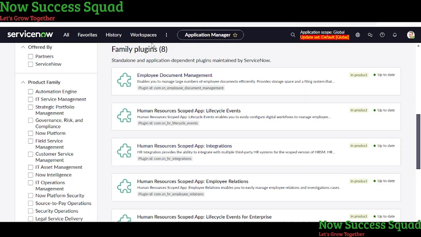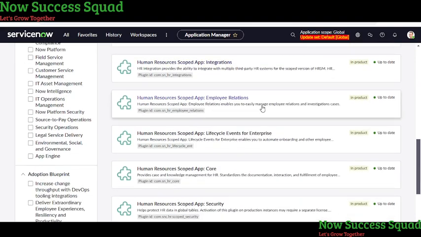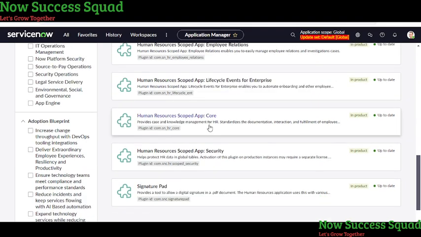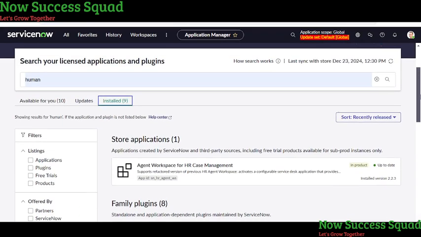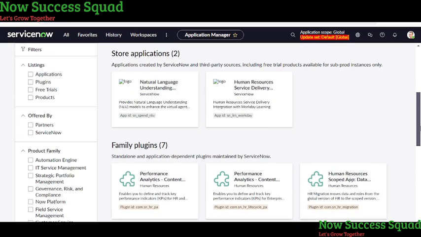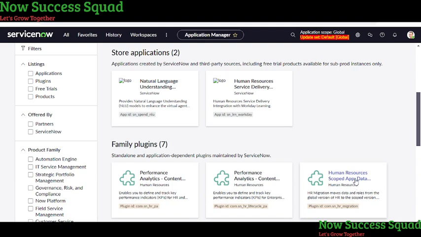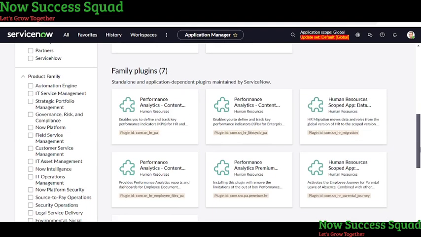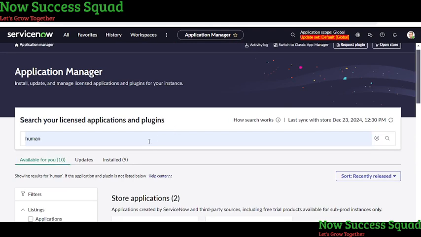We have employee document management, human resource scoped app lifecycle events, human resource scoped app integration, human resource scoped app employee relationship, and human resource core. That will be free; you can install it in your PDI as well. Signature pad, human resource scoped app security, NLP, performance analytics, human resource scoped app data center. If you want that, you can install it. But next, I will search with HR.